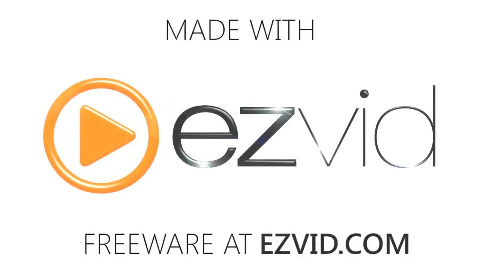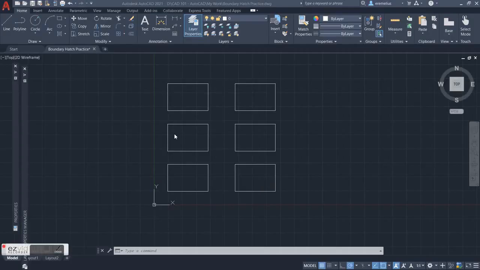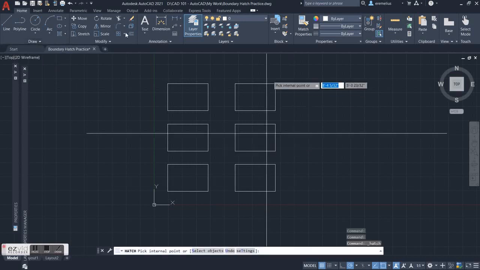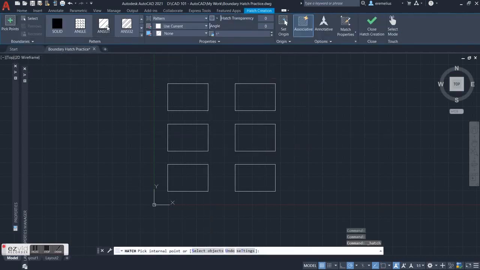Good evening, class. This is a video about hatch practice and hatch styles. I've created 6 shapes and I'll end up creating 2 more here in a moment, but we're going to go through and do some simple hatching. Remember the patterns at the top, and there's your scale. I'm going to increase the scale to 6 just to show the hatch patterns a little better.